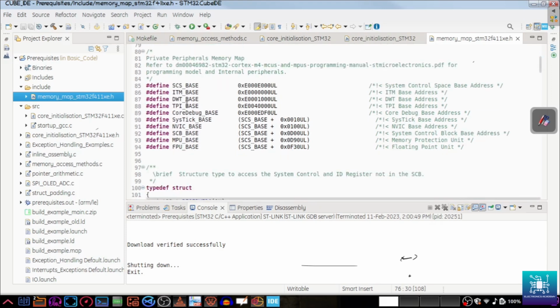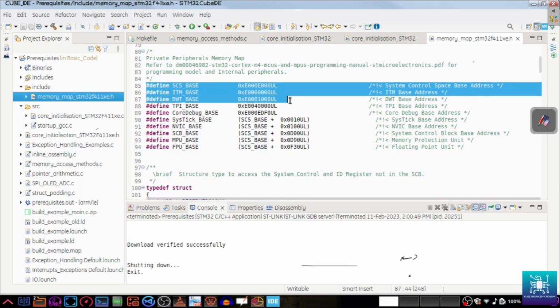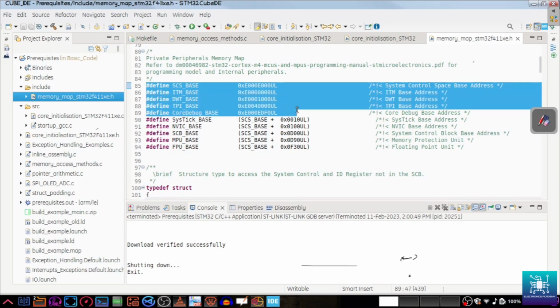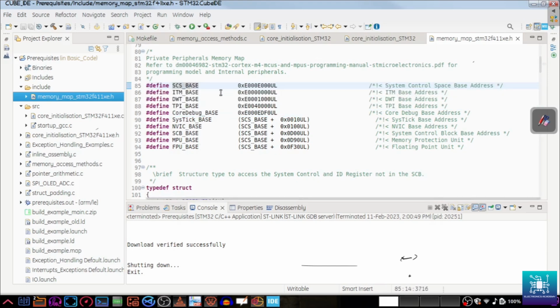So these are certain addresses that we are defining now. Here it is just a number, we'll be using them as an address, as we saw previously. So these are just numbers. For example, SCS base, ITM base, DWT base, TPI base. These are all the base addresses of different memory areas, system memory areas and peripheral memory areas.